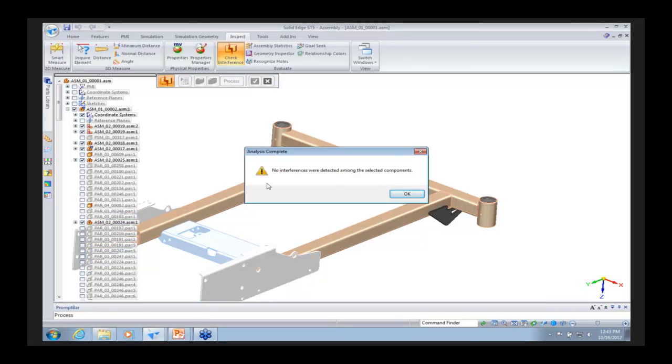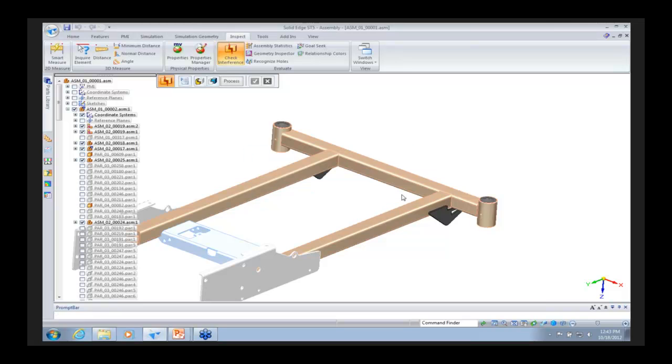And you'll notice there aren't any interferences within this assembly that we're looking at right now. So it tells us what you selected does not interfere. So we say OK, that's good.